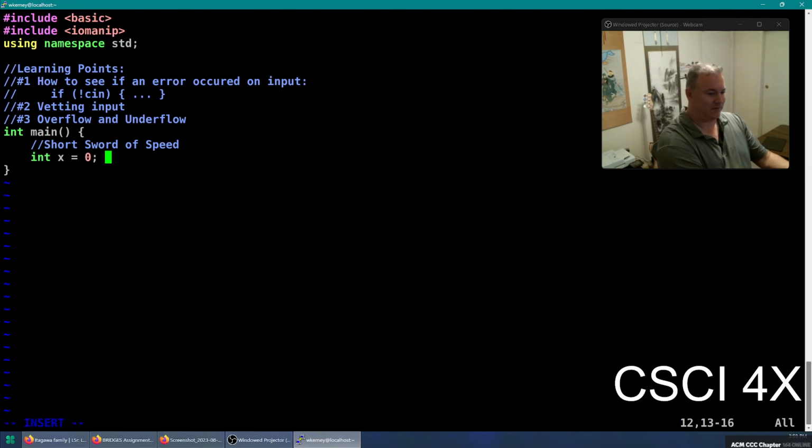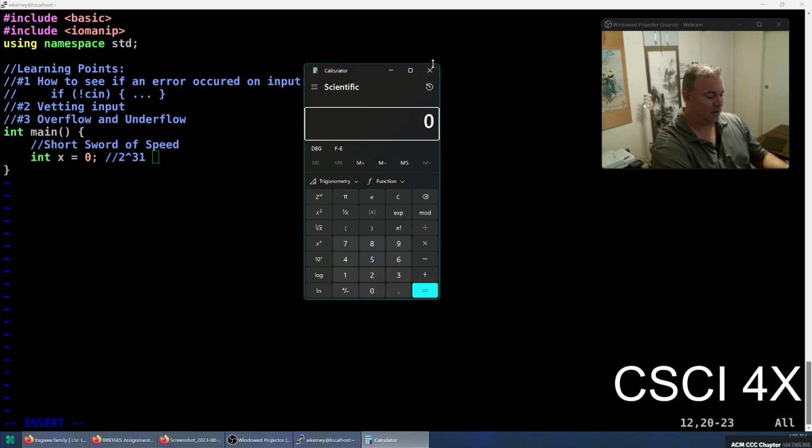An integer has 32 bits, and so the maximum number that can be represented by an integer is 2 to the 31st power. Let's pull up the calculator. 2 to the 31st power is 2.1 billion and change. The smallest number is negative 2 to the 31st power, which is negative 2 billion and change. I think there's an off by 1 in there somewhere.